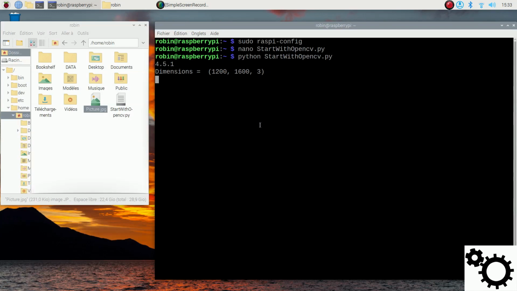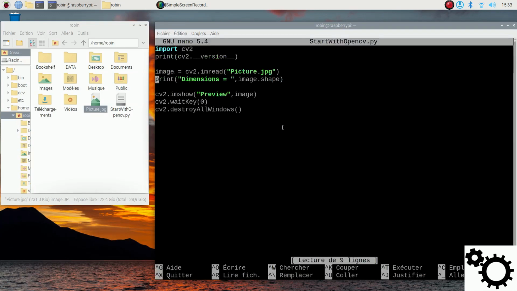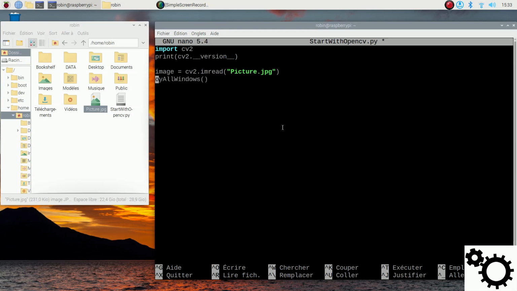Okay, so now let's go back to the script. And what we will do now is to resize the picture and then we will save it on my desktop. So we will write image equal to cv2.resize and we will resize what? The image. And then we have to write the dimension. So 400 for the width and 300 for the height.